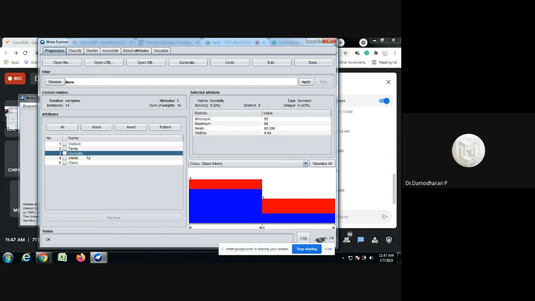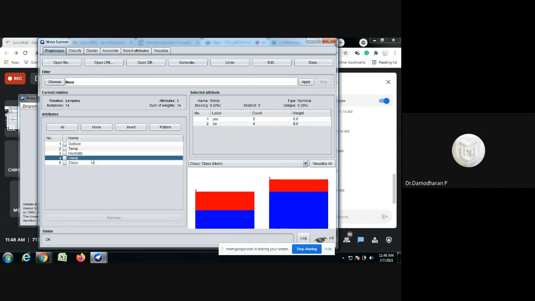Same like that for the humidity. If it is a continuous value, it will give the minimum value and the maximum value. If it is a predefined value, like windy, it is yes or no. Yes appears 6 times in the 14 records. In these 14 records, 8 times the windy is no. According to that, the output will be displayed.